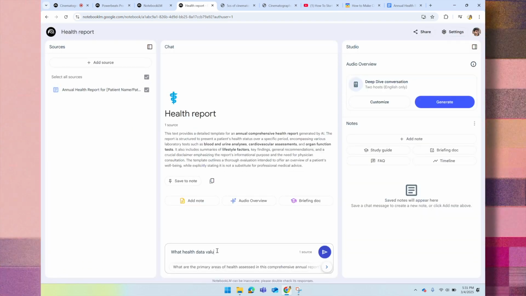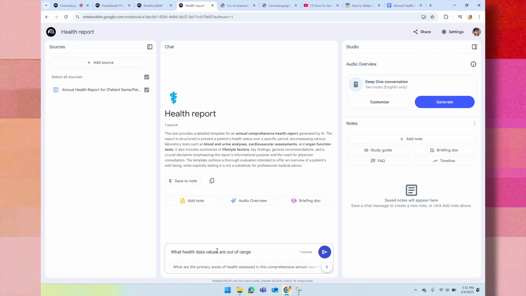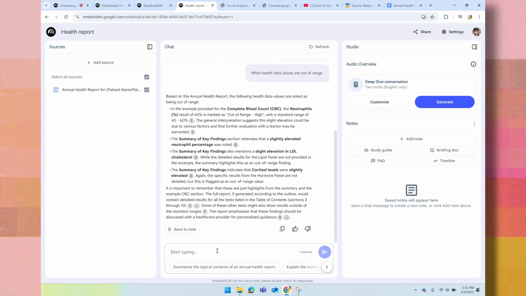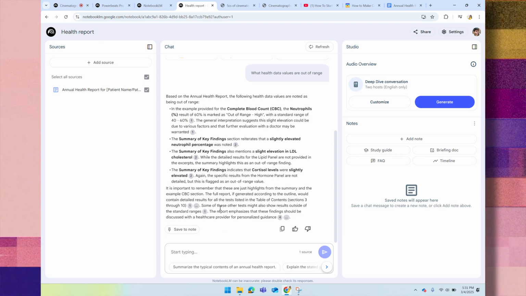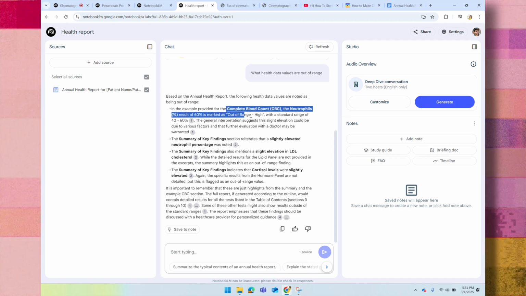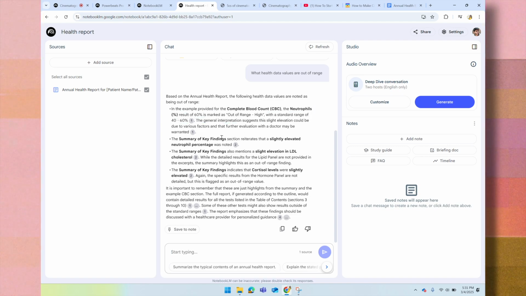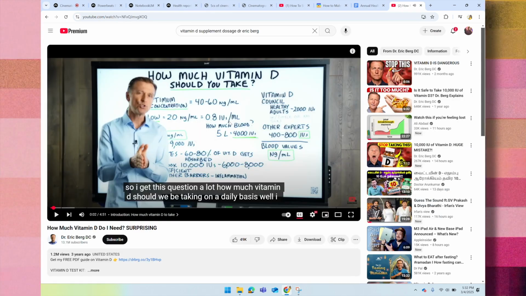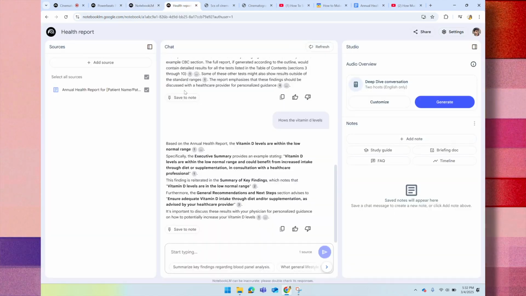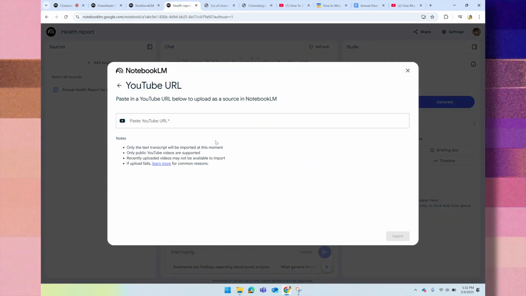Now I can directly ask NotebookLM what health data values are out of range. Immediately, it has picked the values which are out of normal range, and it even cited the sources if I want to go double check. The report says that the vitamin D levels are below the normal range. I recently saw a YouTube video on vitamin D levels. Let me bring this as the source to NotebookLM and see if I can correlate my results to this video.